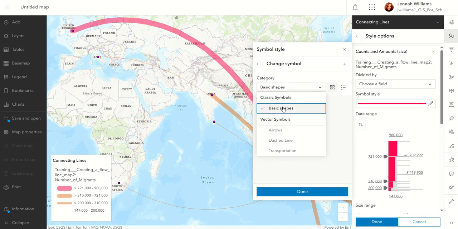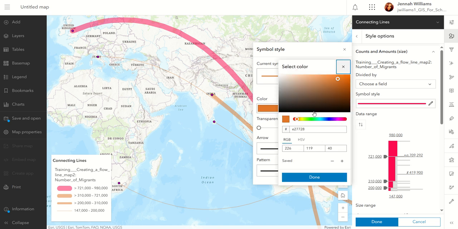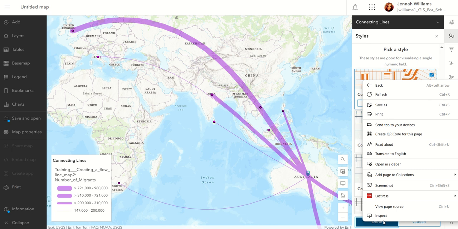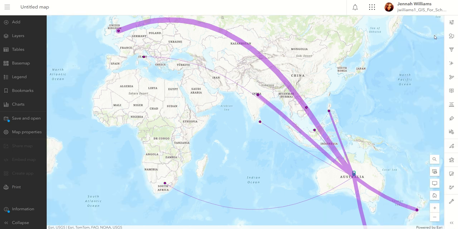I can choose whatever style and arrow that I want. Do I want a dash line? Do I want arrows on it? And I can choose the colors, maybe keeping them with that nice purple theme. Press done when I'm happy with it and lock in my data. And now you can see we've created a beautiful flowline map for migration to Australia using a CSV file and using our analysis function.